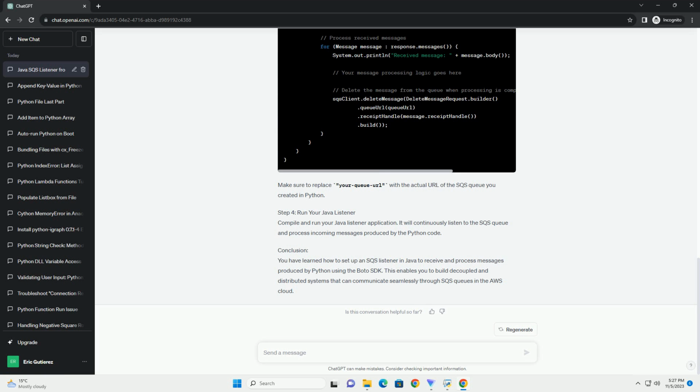With these steps completed, your Java application should successfully listen to messages produced by the Python application using the Boto SDK. By following this tutorial, you should be able to resolve issues related to listening to SQS messages in a Java application produced from Python using the Boto SDK.